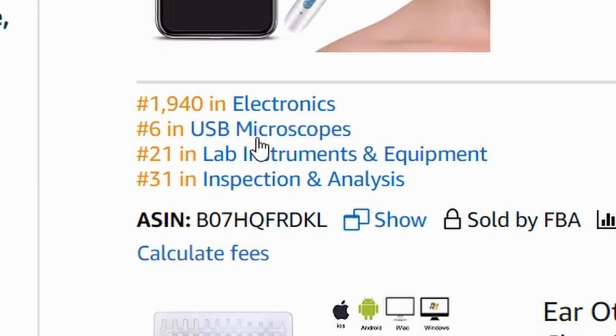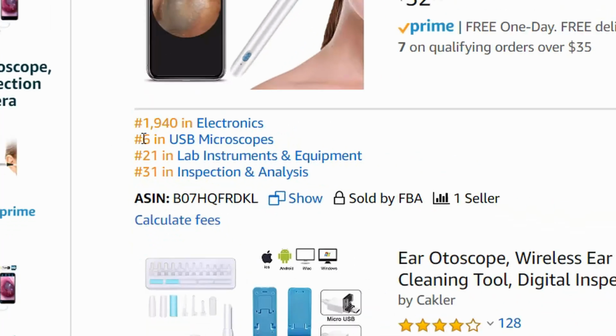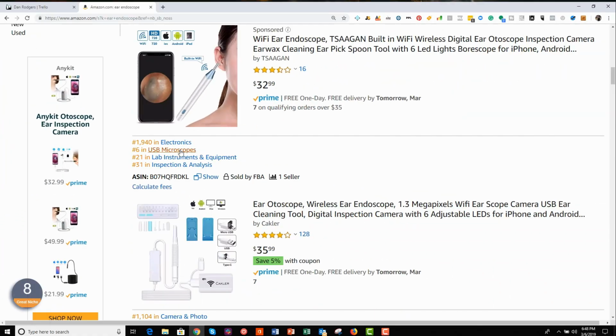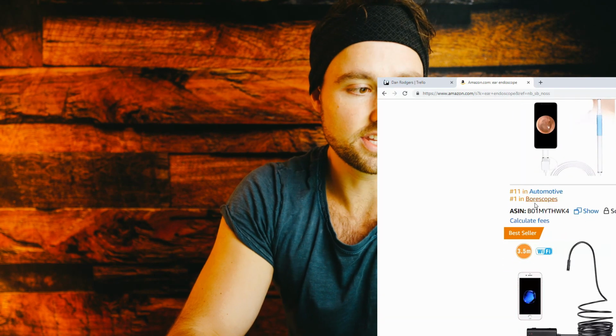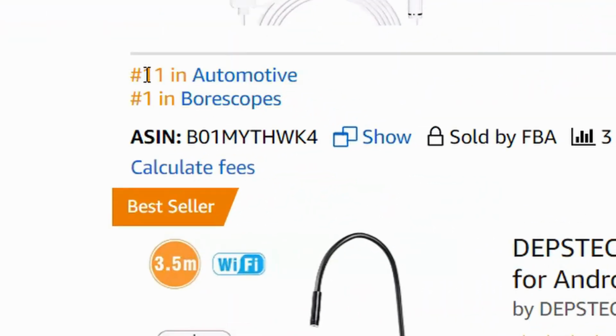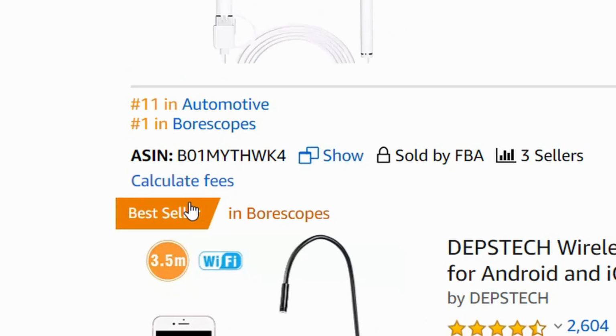If you choose a less competitive subcategory, you could be number one in that subcategory, and that's going to get you that bestseller badge. As you can see here, this one is number 11 in automotive, so selling extremely well. But in their sub niche, or their subcategory of automotive, borescopes, they're actually number one. And you can see they have the bestseller badge for that there.